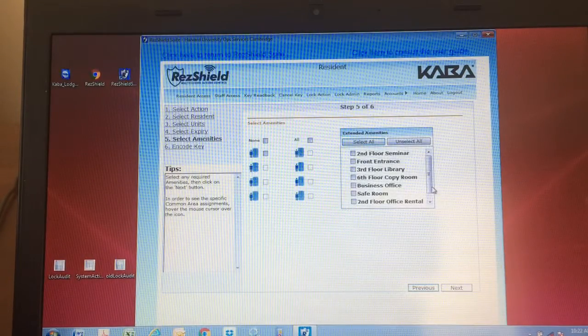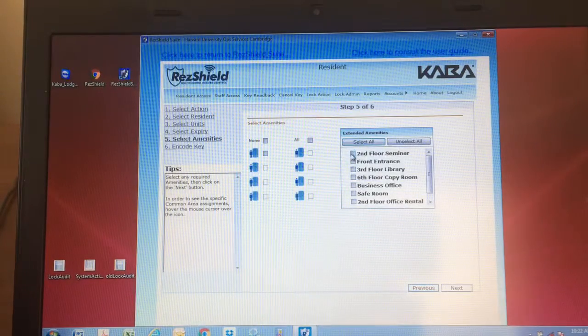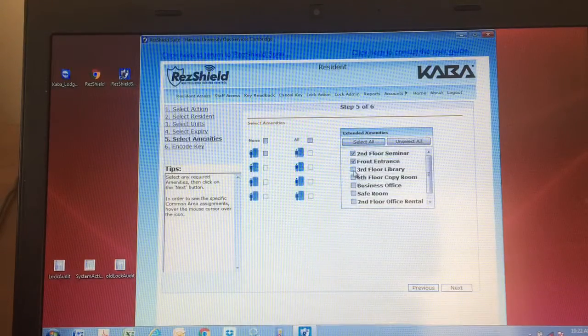And then here's how we're going to handle all of your additional access points. We will basically have a list of all the doors in your database right here, and you will pick and choose simply by clicking what doors that person will have access to.